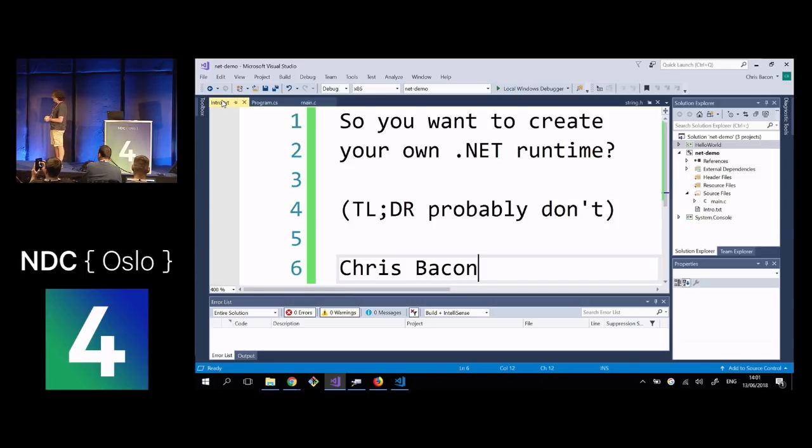So I'm Chris Bacon. My day job is I work for Google in the cloud .NET team, along with John and some other people. This is nothing to do with that. At Google, we are not writing our own .NET runtime. Do you want to make that very clear? This is totally not Google work. Right now, anyway. Not yet, yes. Who knows? No. As far as I know, there are no plans to do so either.